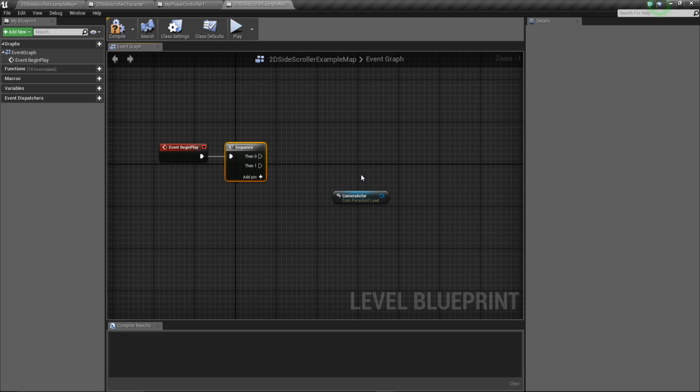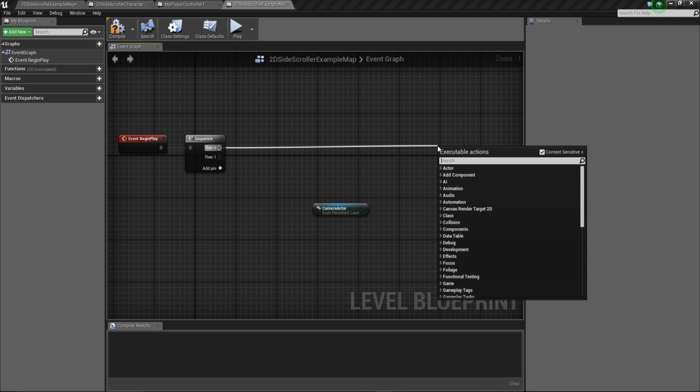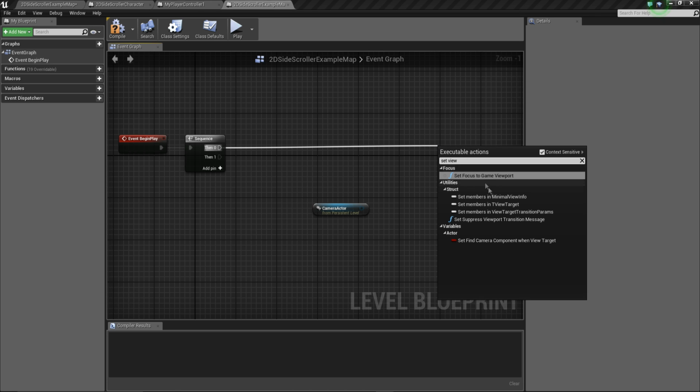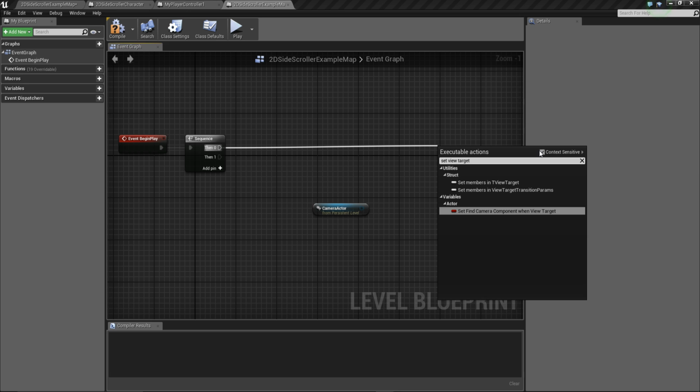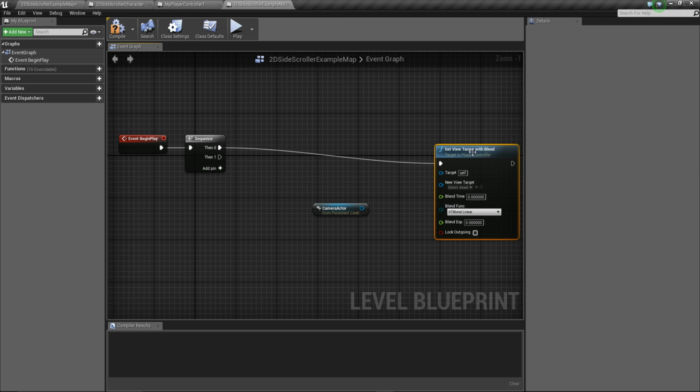And so what we want to do is get a sequence for now so we can see the camera working when the level loads. And off the first sequence, we can say set view target. And you won't see it because we need to turn this off. And we should have set view target with blend.